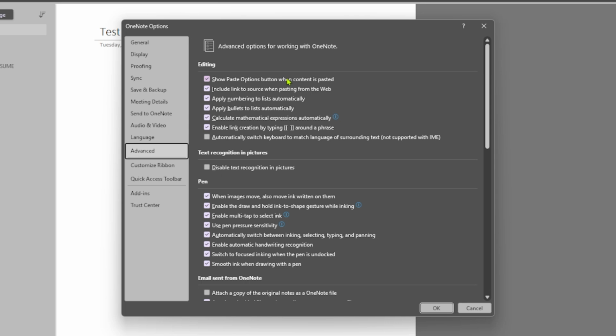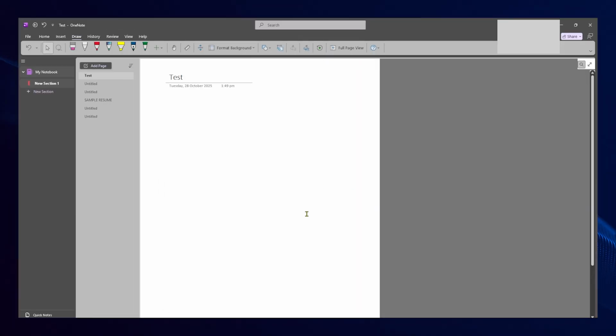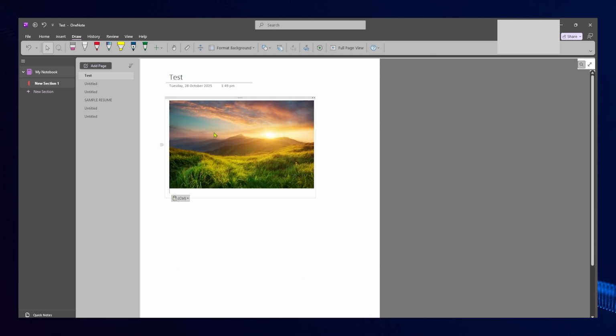Now that you've found the Show Paste options, you'll want to enable it. This ensures that whenever you paste something into your OneNote document, you can manually choose how to format it on the spot. This level of control can help you maintain a consistent style across your notes, whether you prefer to keep the source formatting or merge with the current page.